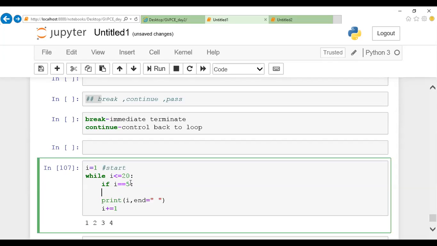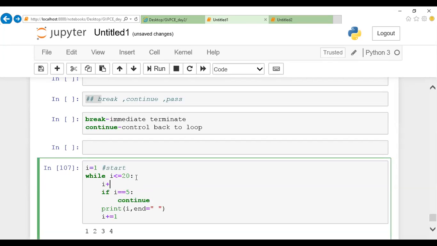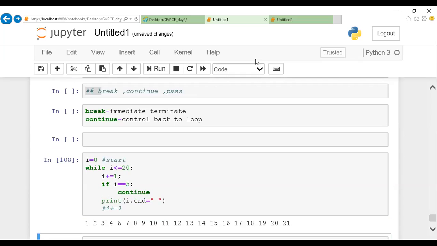Just a minute. If I mention continue, I should place my incrementation here, I plus 1. The reason is, if the condition is true, I should not make an infinite loop. So to avoid that, I'm placing my incrementation here. Sorry guys, it should not be I plus plus, it should be I plus 1. By speaking, I made a mistake here. Okay, I plus 1.